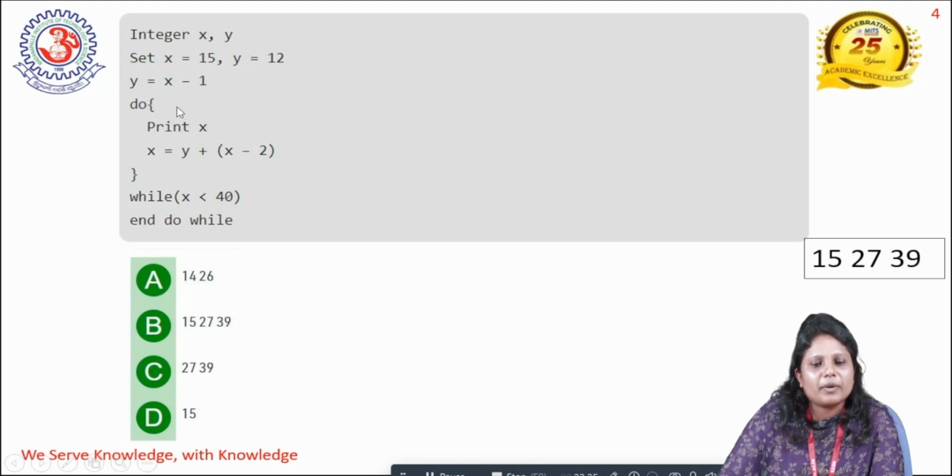And now it will print the value of x. So the value of x is 15. So 15 will be printed. And then x becomes y plus x minus 2. So what is the value of y? Y we changed here, right? Y becomes x minus 1. That is 15 minus 1.